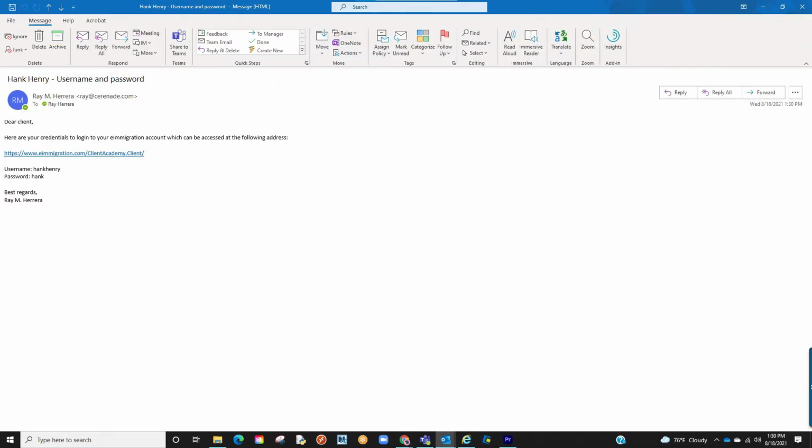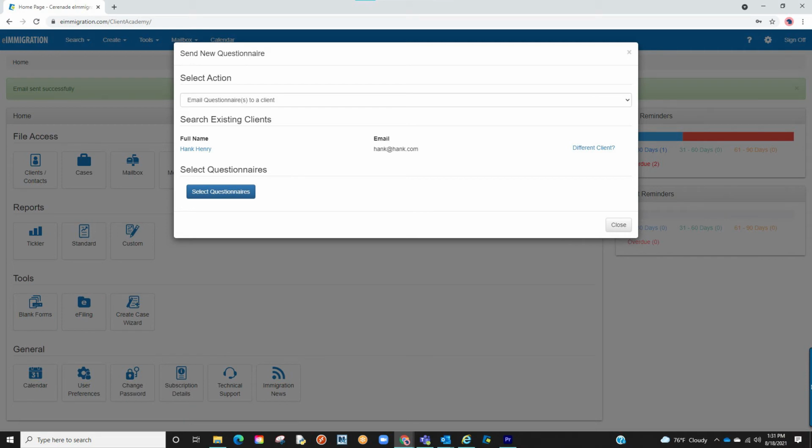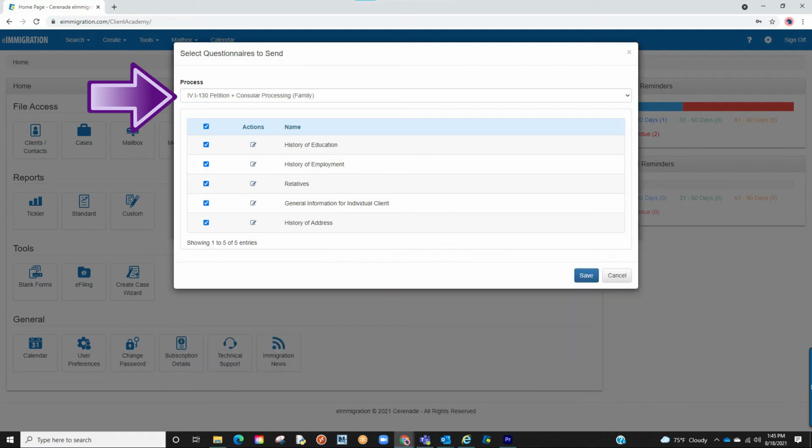Your client has now received the email to access the client portal, but we still haven't selected the questionnaires. The next screen prompts us to select it. When we click Select Questionnaires, all the questionnaires and intake forms you created will be listed. You can choose to check from the list here, or if you associated questionnaires to a case process, select that process, and it will list those questionnaires and intake forms. Once you have those questionnaires and intake forms selected, proceed to click on Save.